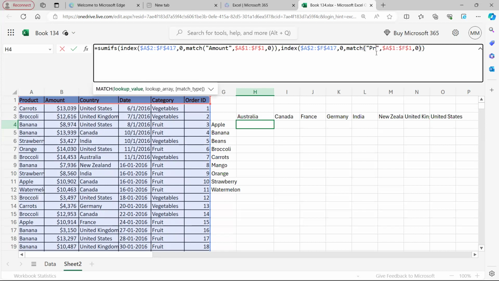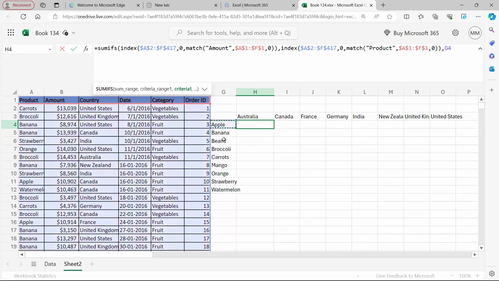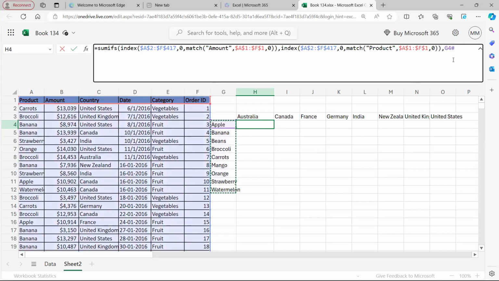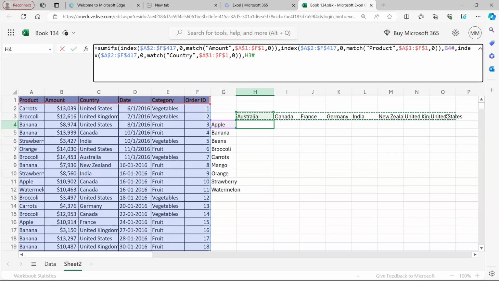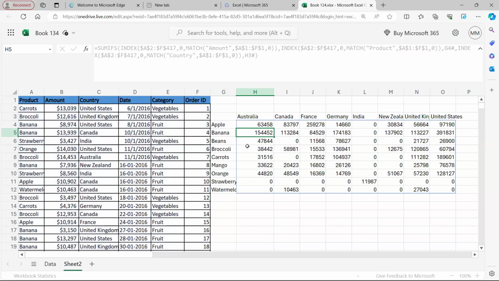What are you looking for? Product. Now, what is the criteria for that? For the respective criteria, you can select the entire range, and you can see G4 hash. That means the entire range, comma. Now in the column context, horizontally we have the country, right? You can replace this with country. And now you can select the respective criteria, which you can select this. The challenge is that once you do this, the values are populated.